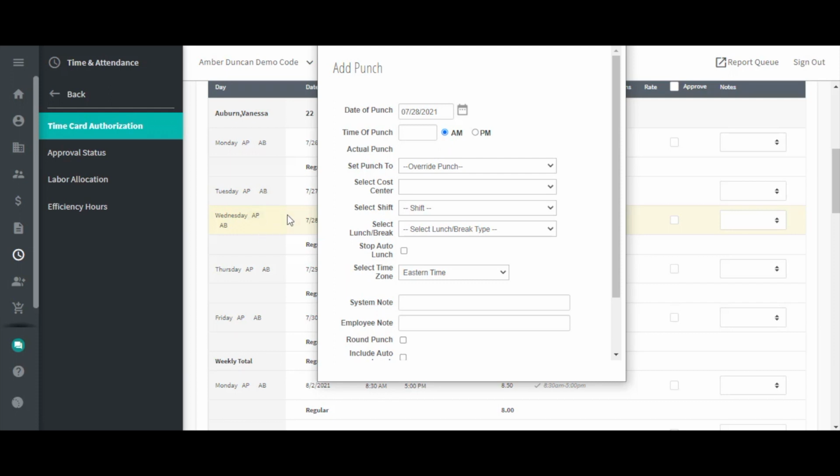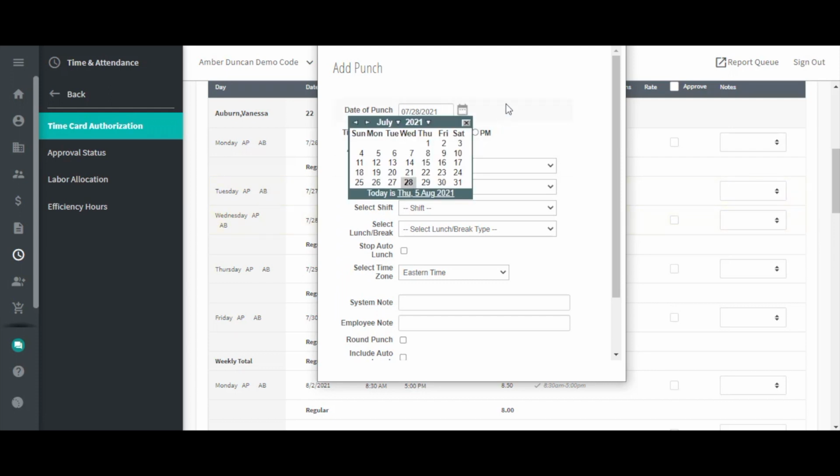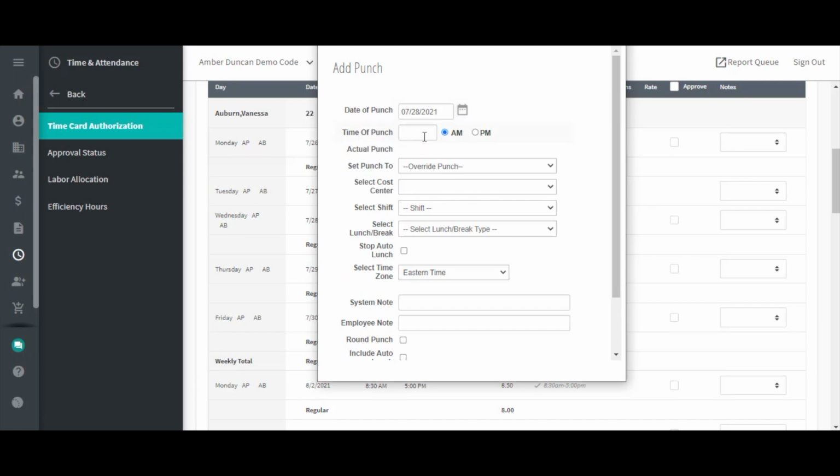The first field is the Date field. The date will default to whatever date the AP button was selected on. Change this date if needed. Next, enter the time of the punch in a four-digit format. For example, to enter 4:30, enter the digits 0430. Then select AM or PM.